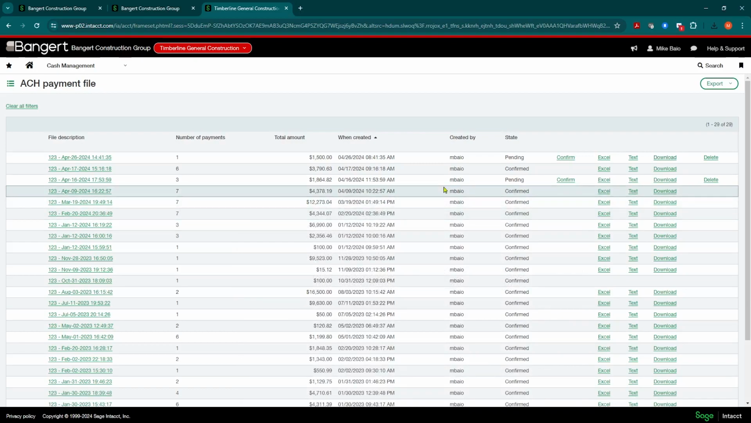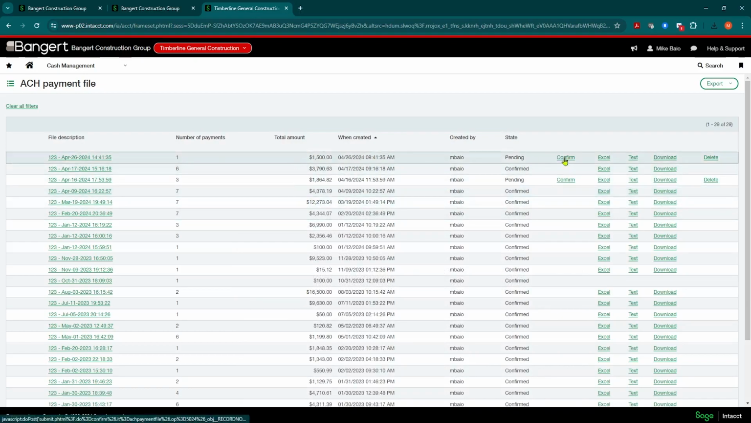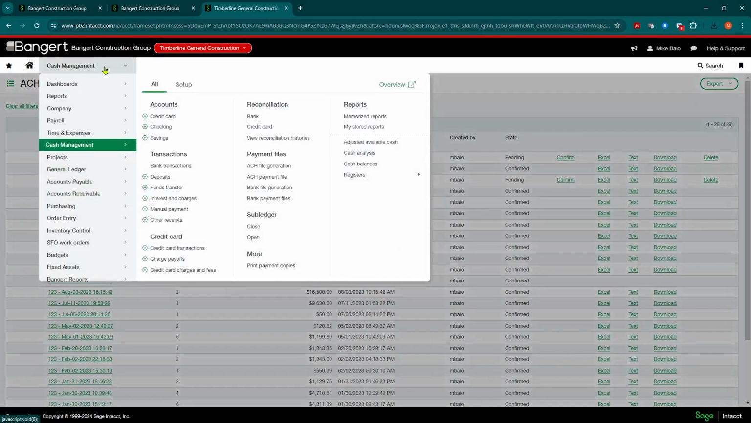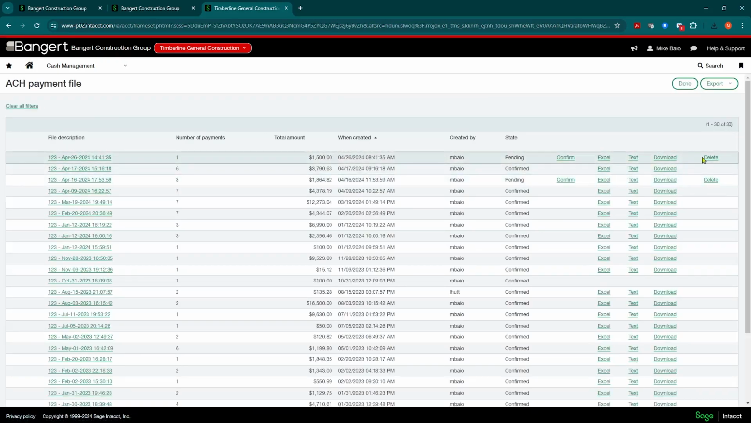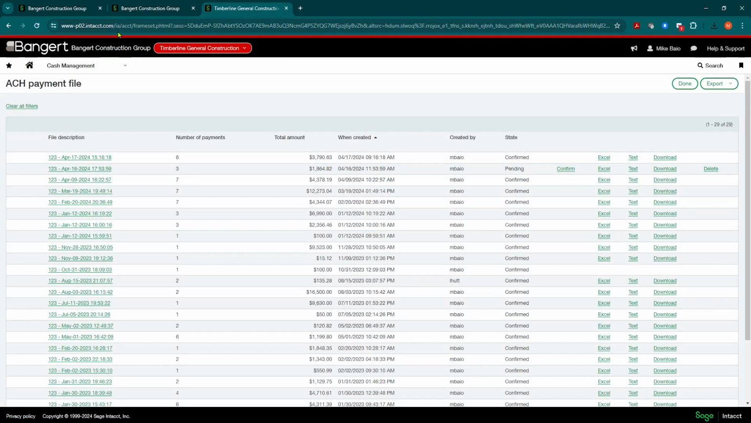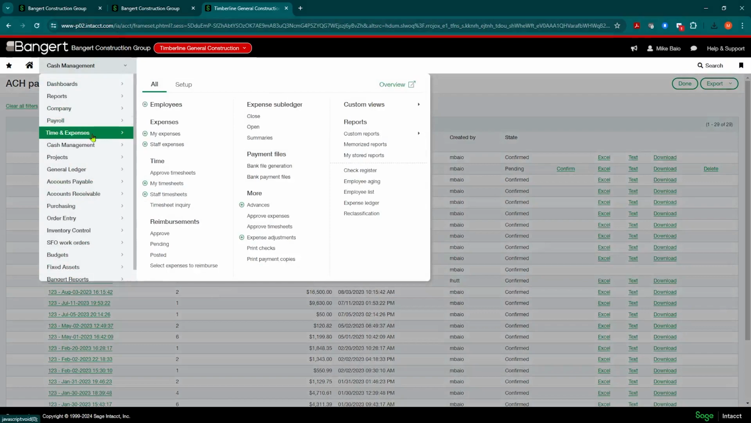What you don't want to do in this test is click confirm, because if you click confirm, then it's going to post a transaction that you'd have to void. As long as it's still pending, you can leave it there and download the file. If something is not set up correctly and you need to go fix it in the bank account setup, you can just come right back in. To get back in, it's just Cash Management, ACH payment file, find that file, and you can just click delete. That will delete that payment record and send it back to Time and Expense.